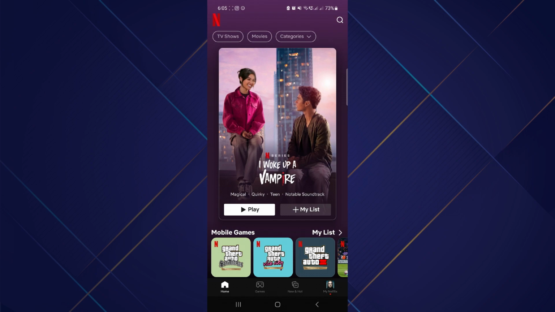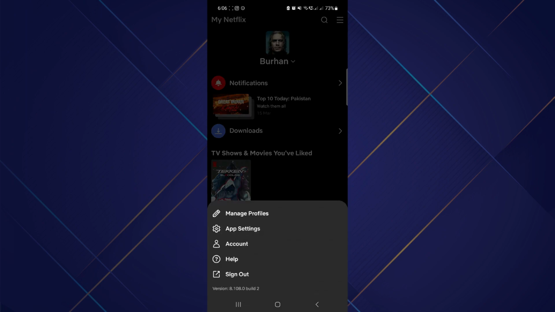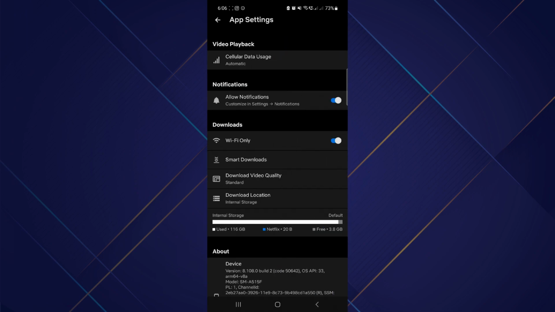So what you need to do is go to the bottom and click on My Netflix. Then on this page, you need to go to the top right and click on the three lines. It will then open up this menu at the bottom and you need to click on App Settings. You'll then see a few different options, but you need to come into Downloads and you'll see the download location.